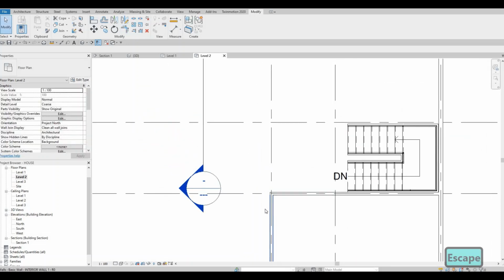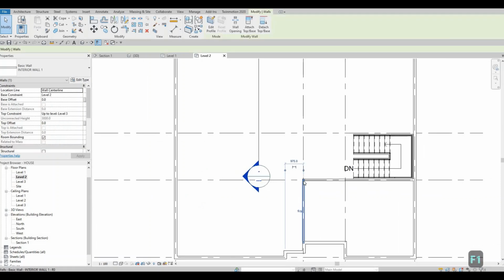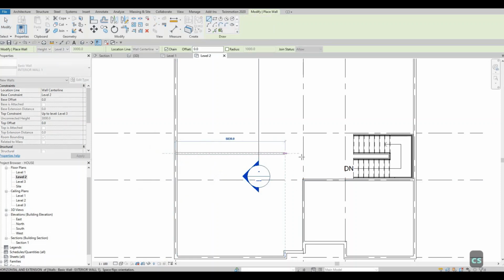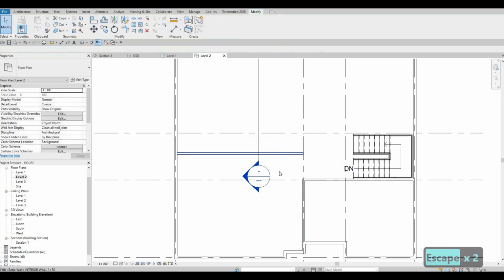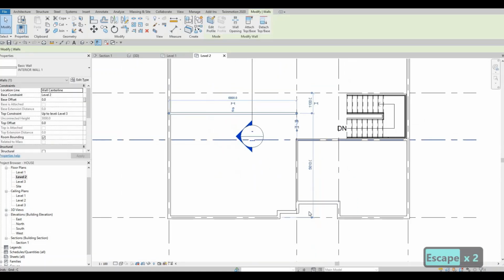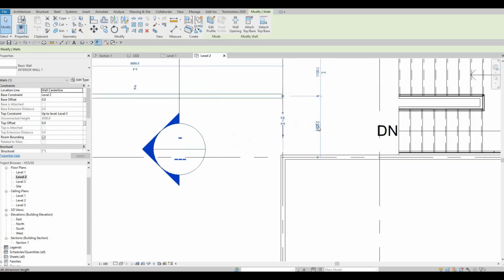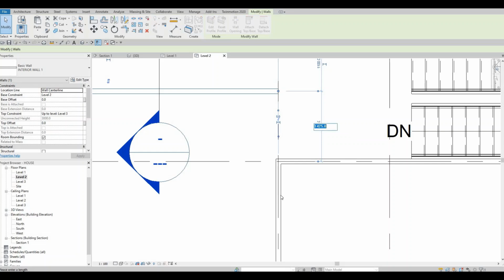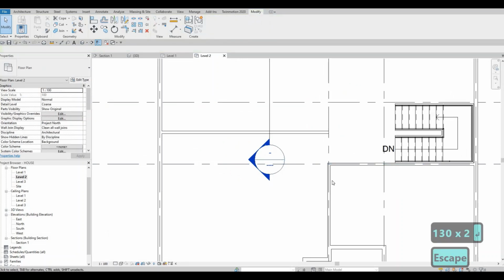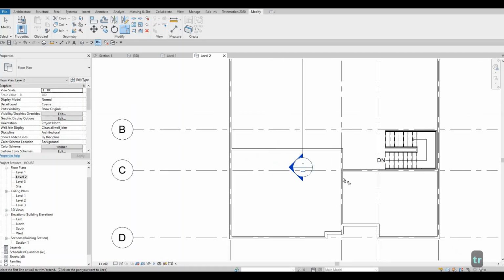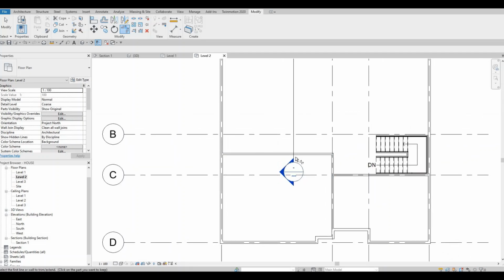After that, I'm going to add a wall, an interior wall right here in the middle, and I want to measure this from the grid line. So I'm going to change the temporary dimension, and this will be around 1300, and I'm going to use trim and extend to close this off. So now everything is closed off.